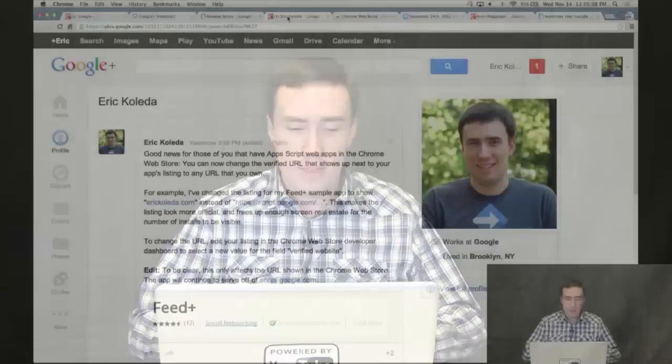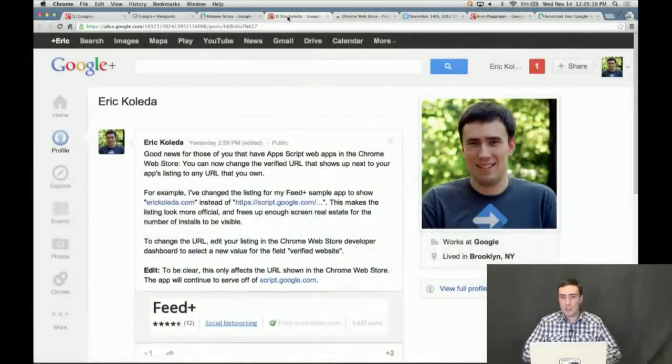What it was before is that when I published to the Chrome Web Store, the URL that showed up was kind of like "this web app comes from," and it would typically show your company's URL. Since all AppScript web apps are hosted off script.google.com, it would show your exceedingly long script.google.com URL as the validated or verified URL in the Chrome Web Store.